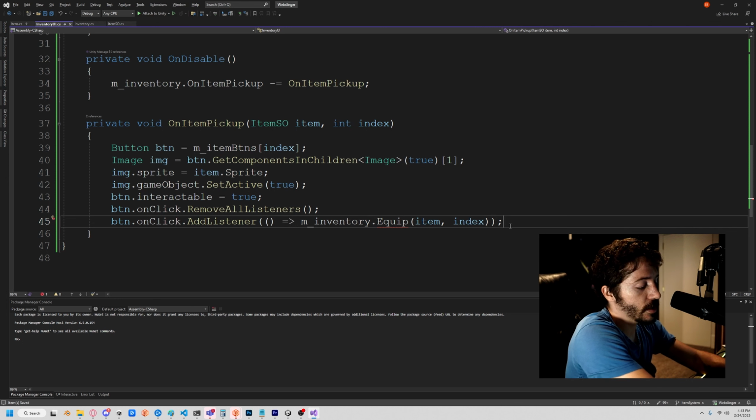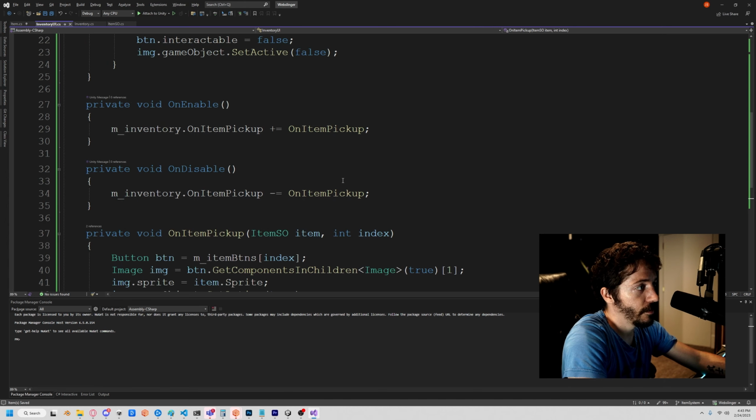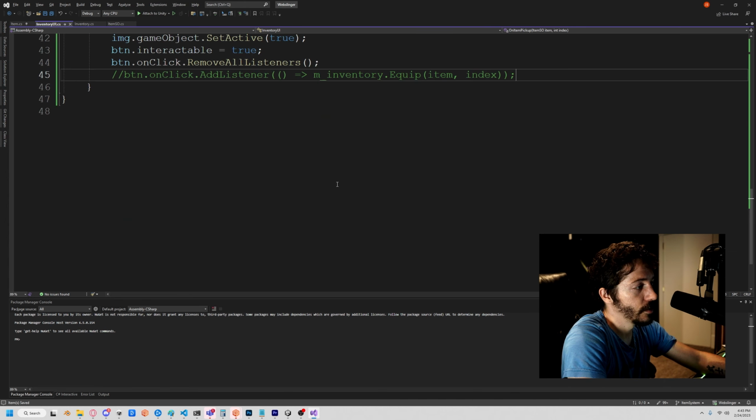So let's just check this out. We'll comment this out for now. We're just going to see if when we pick up our item, it's going to show up in our inventory. That's the right way to go. So let's try that out.